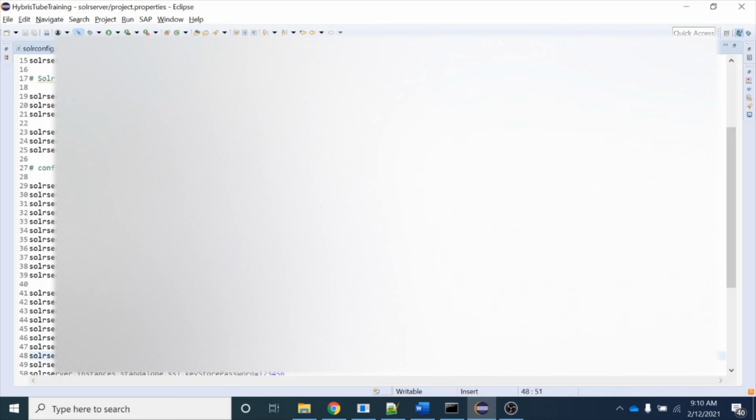This is the complete file, and it is a very important file. Here only you have mentioned what your mode is. It is standalone. Everything is mentioned here, so this is a very important file and you can study it.